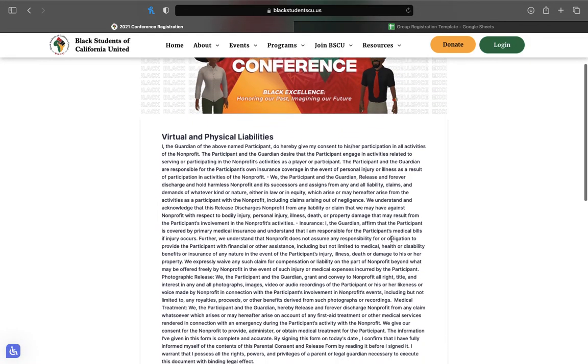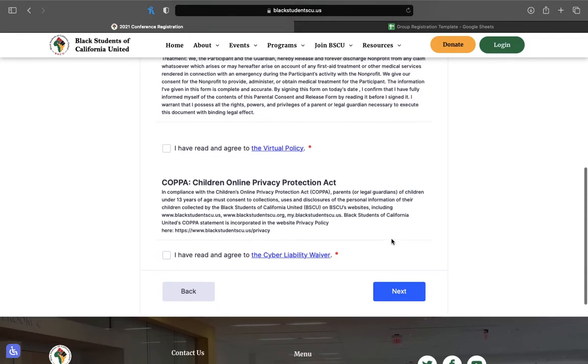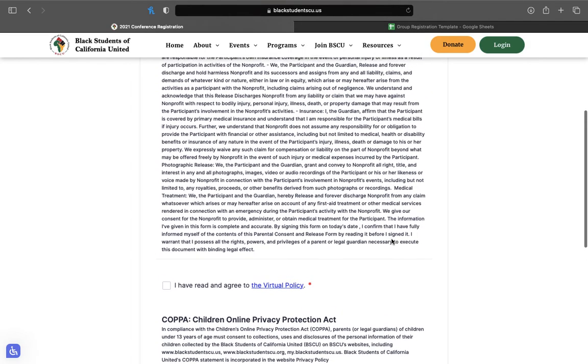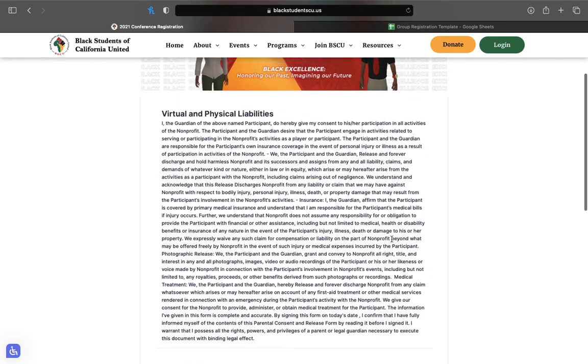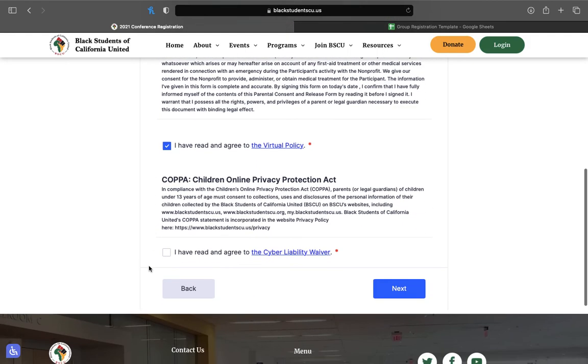On the next page, it highlights our policies as well as the COPA Act. Please be sure you have read and accepted both policies. Also be sure to send policies to your students so they can read it for themselves. Once you've read it and you agree to it, you will accept and you will move on.